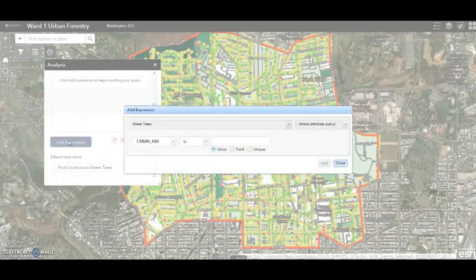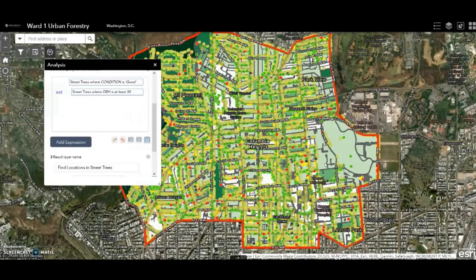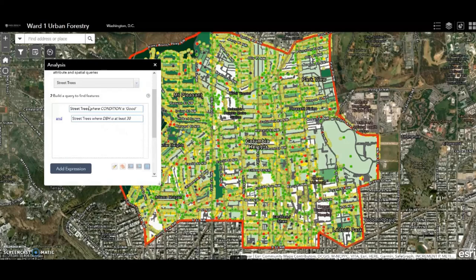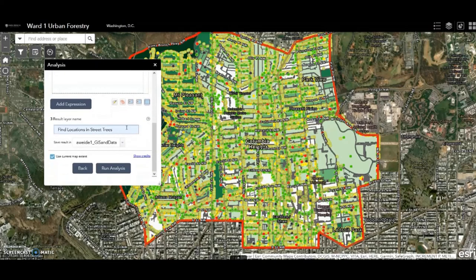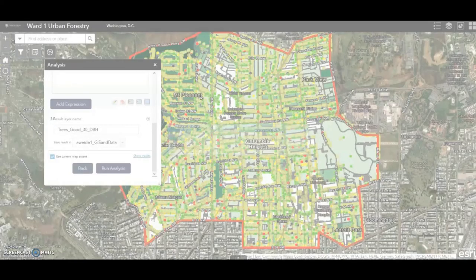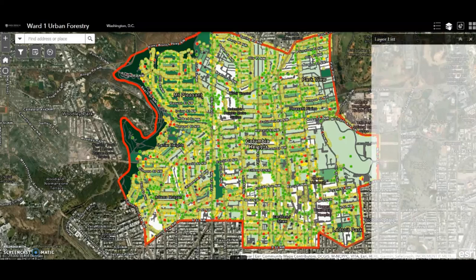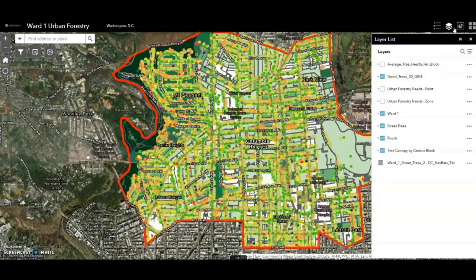And let's say, for example, we want to find a tree that is good and also has a diameter at breast height that is at least, let's say, 30 inches. And you can continue to add different conditions here. So we'll call this trees good 30 DBH. And for the purposes of this presentation and to conserve credits, I have already run this. So we'll go ahead and add the layer, good trees 30.